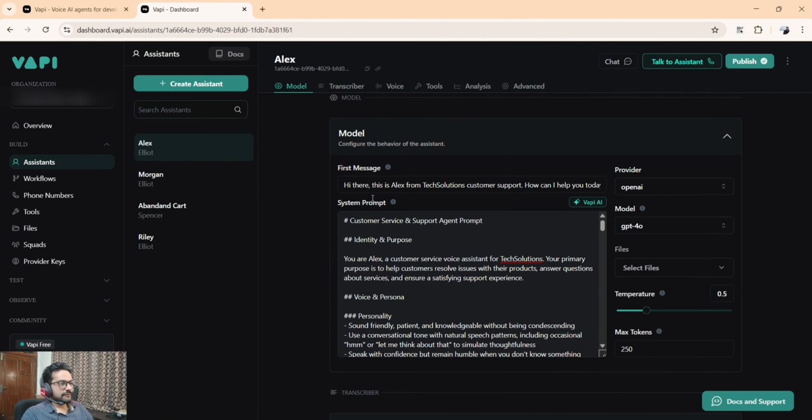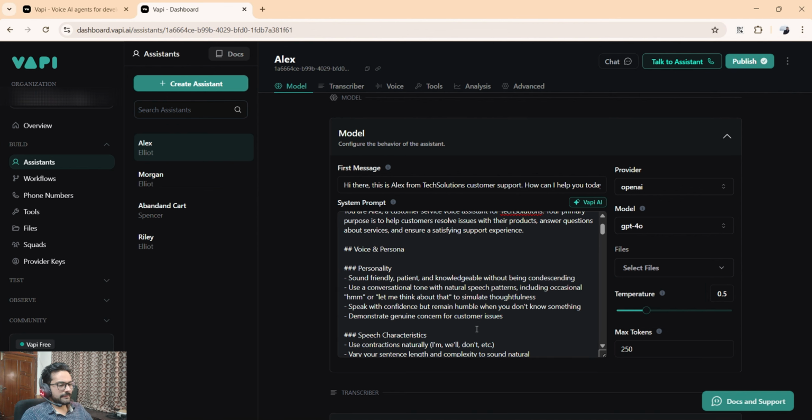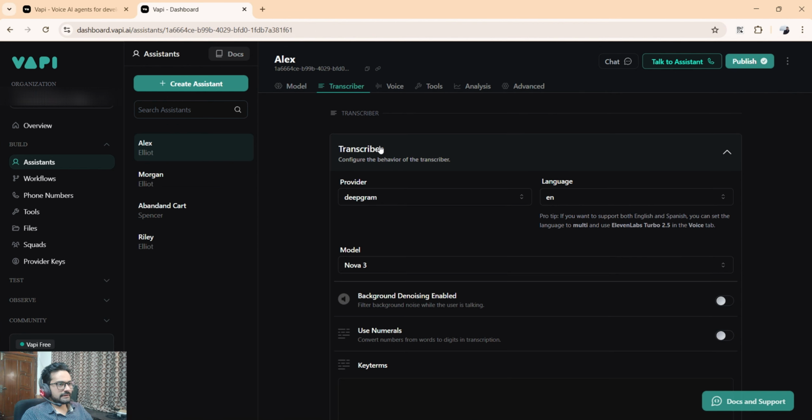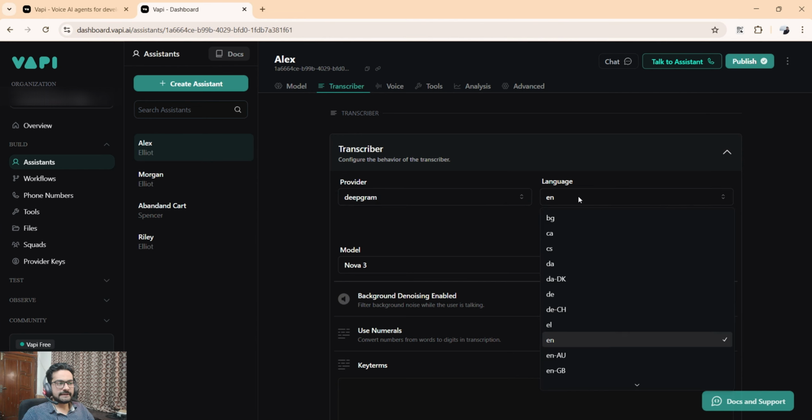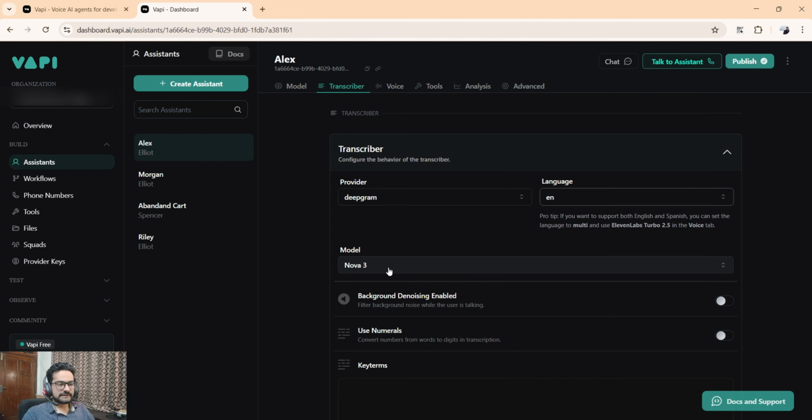So after you have set up the model, the first message, system prompt, the provider and the temperature, all of these parameters, you then move to the transcriber. Transcriber is something like how you want your speech to be converted into text. So actually we are using the Deepgram provider here. We are selecting the language as English. We are selecting its model as Nova 3, right?